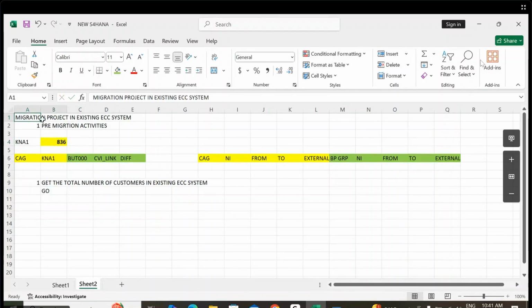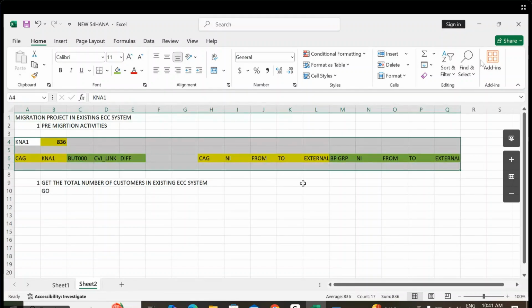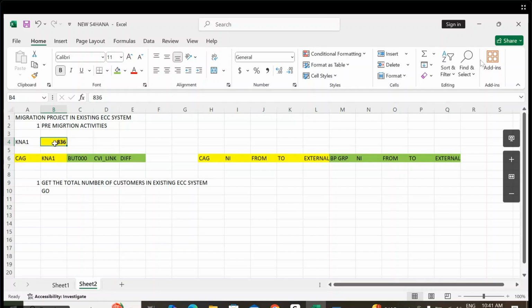So we are doing migration. When we get a migration project in real time, the first activity is we prepare this Excel. Then we collect information one by one: the total number of customers in this system. When you practice, you can mention your own number of customers, but in real time, we have to collect the total number of customers. Here it is 836 in our system.